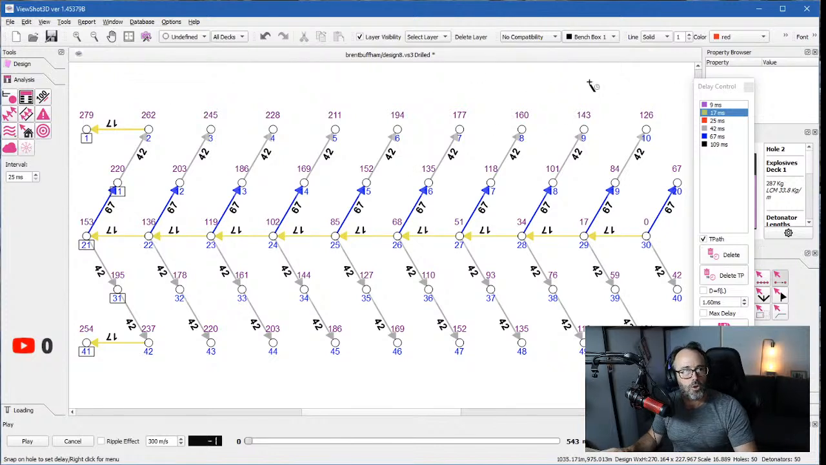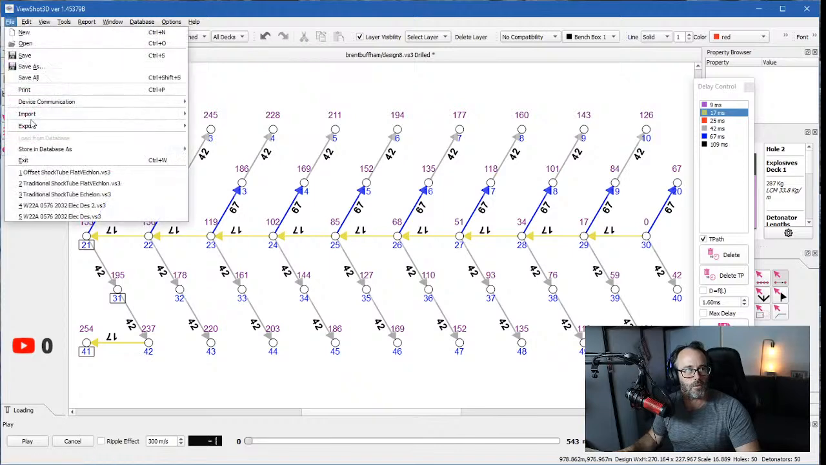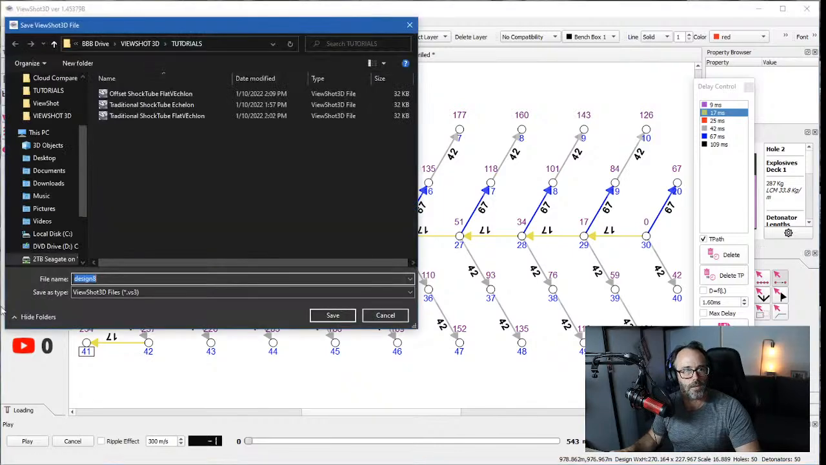Anyway, moving on with my boring first stream. Let's do something different, right? Shall I save this one? I might save this one. All file, save as a traditional Shocktube, and we will call it center lift.